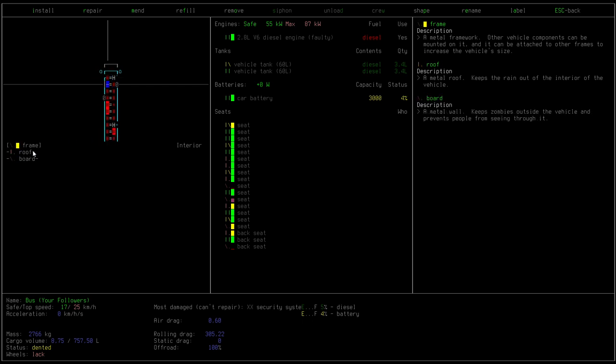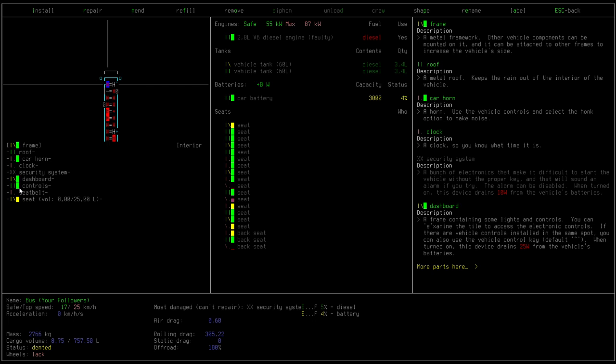So here it's really important to check, are there still controls? Without controls, you can't drive the thing. And is the seat still there? You cannot drive a car without the seat in the driver's place either. The last thing you gotta check there is the wheels. And here you see it already, wheels lack. So the moment there is a lack on the wheels, it is not possible to drive that thing anymore.